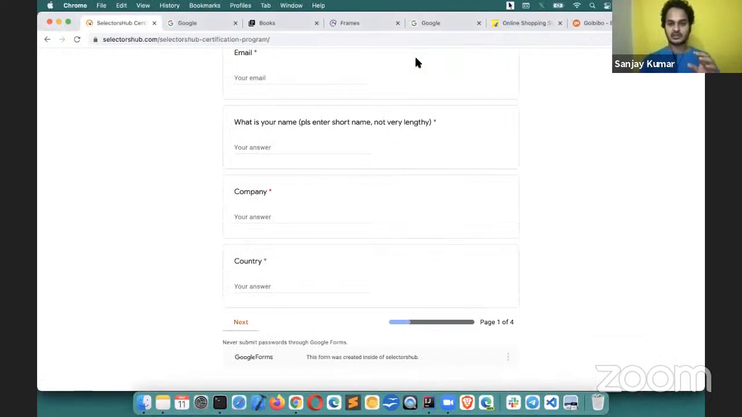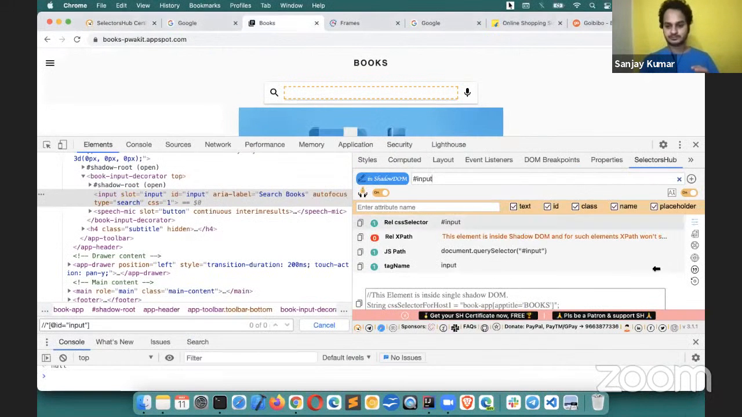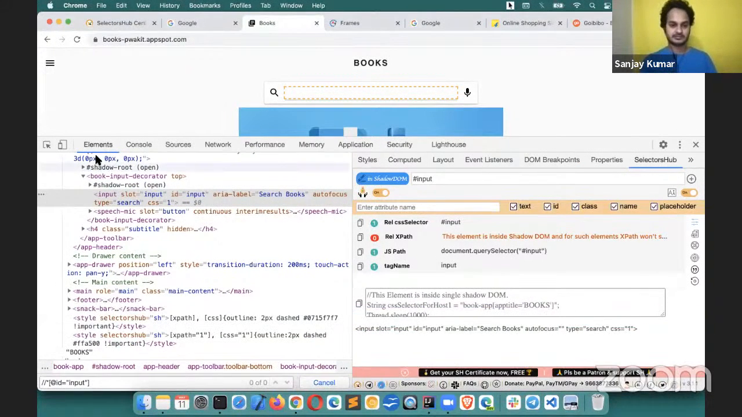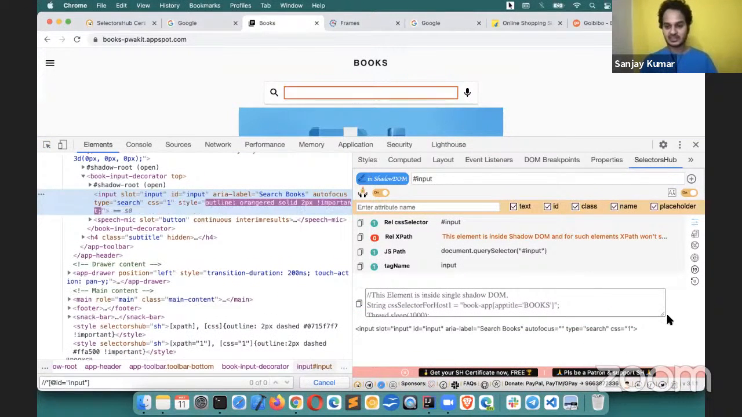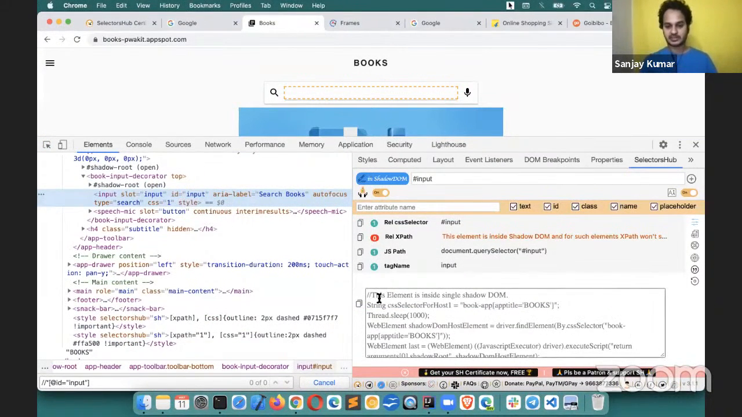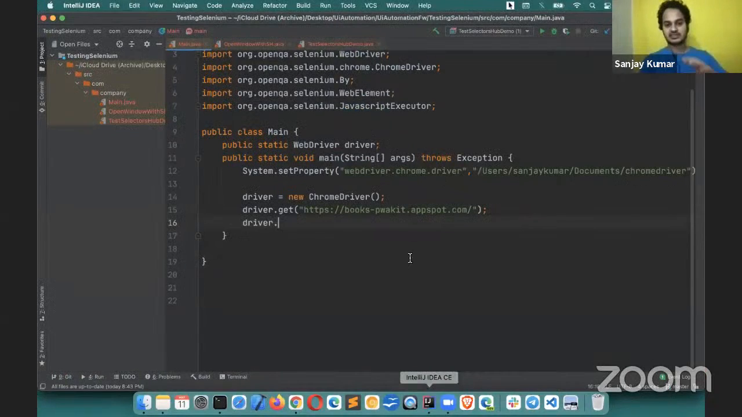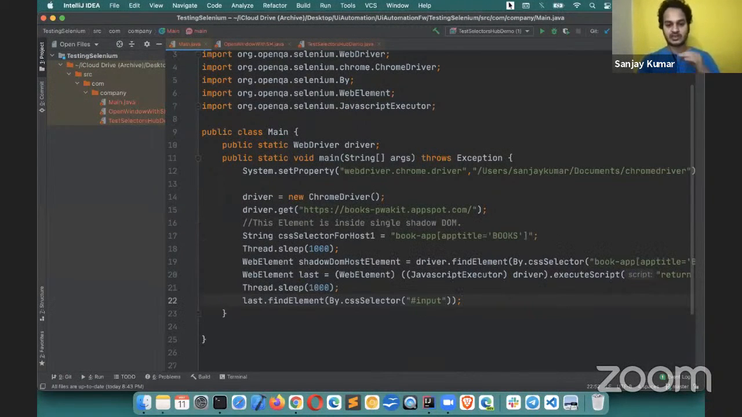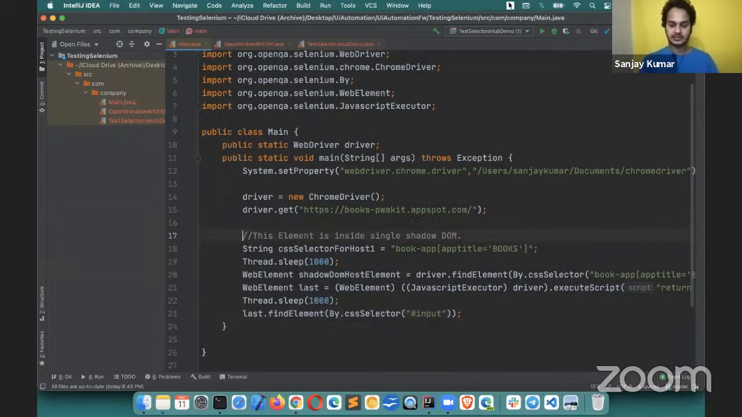Let me show you. If your element is inside Shadow DOM, you just inspect that element, and you will get all the information here. And here you will get that complete script. This element is inside a single Shadow DOM. If it is inside multiple Shadow DOMs, that also will work. So you just have to copy this one. Also let me tell you that the standard format of handling web elements for Shadow DOM doesn't work. You will have to use JavaScript in that case to handle them.